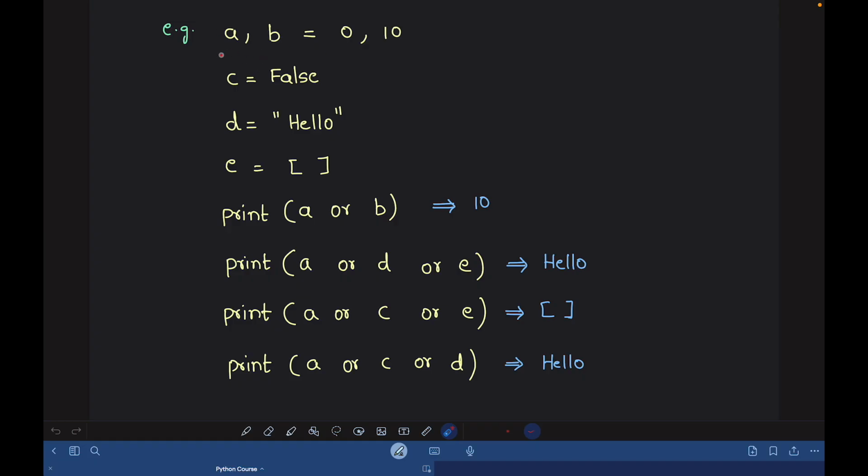Here we have variables a, b with values 0 and 10. Variable c has this boolean value False. Variable d has this string with value hello, and variable e is this empty list. Now let's see these examples. So here we are printing a or b. So what is the value of this expression?